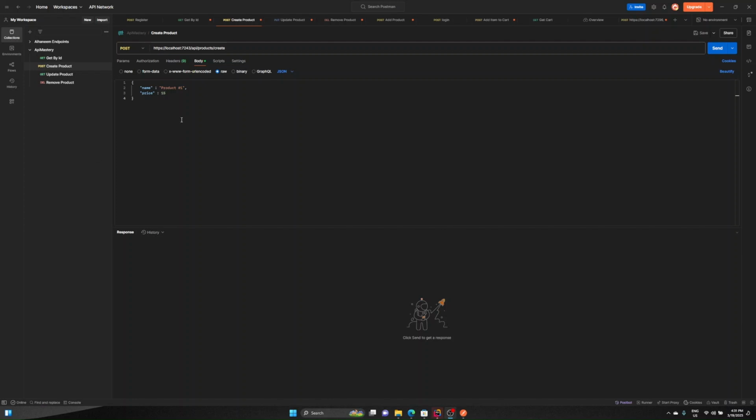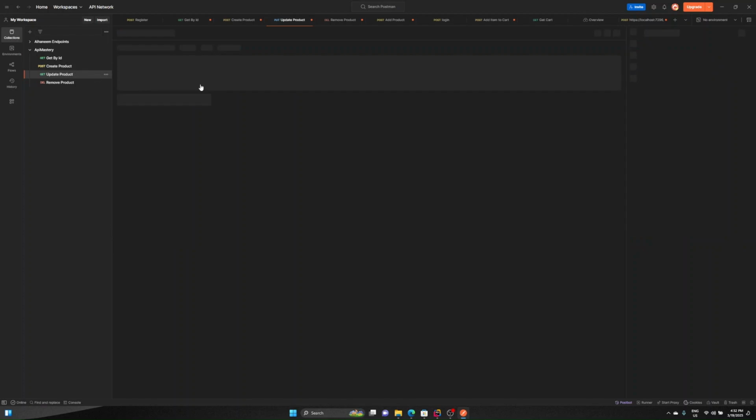Okay, so as you can see here, the create endpoint, we have a property name and price. So let's create a product 5, for example, and let's try to send the endpoint. Okay, as you can see here, we got 200, so that means the product is added with the DTO. So let's try to update product.